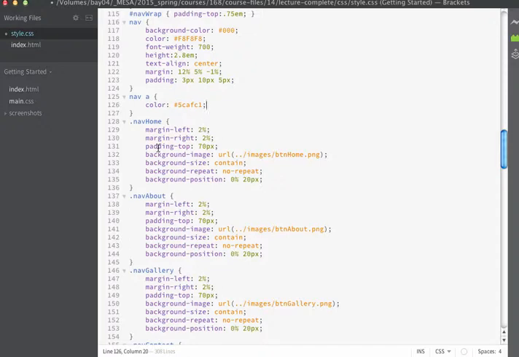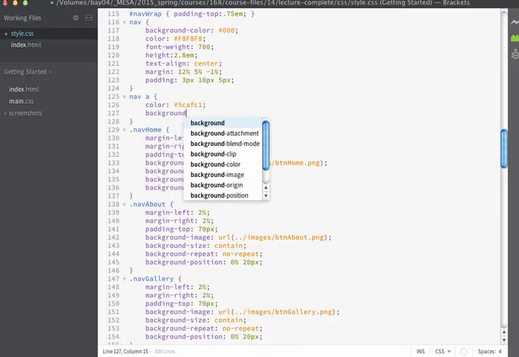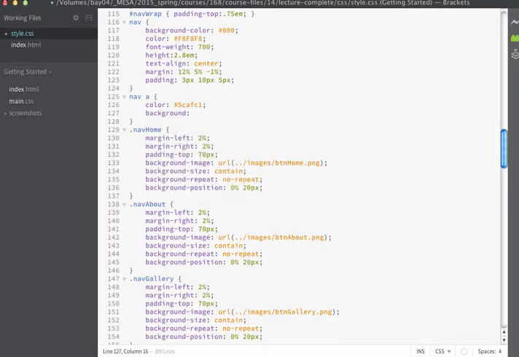In Nav A, I'm going to use shorthand for a lot of these selectors right here. So let's use a shorthand for background. And we're going to specify that we want to have no repeat. And we also are going to put our position, which in this case is 0% and 20%. Those are the same values that are being used on the background position. So now we can get rid of these.